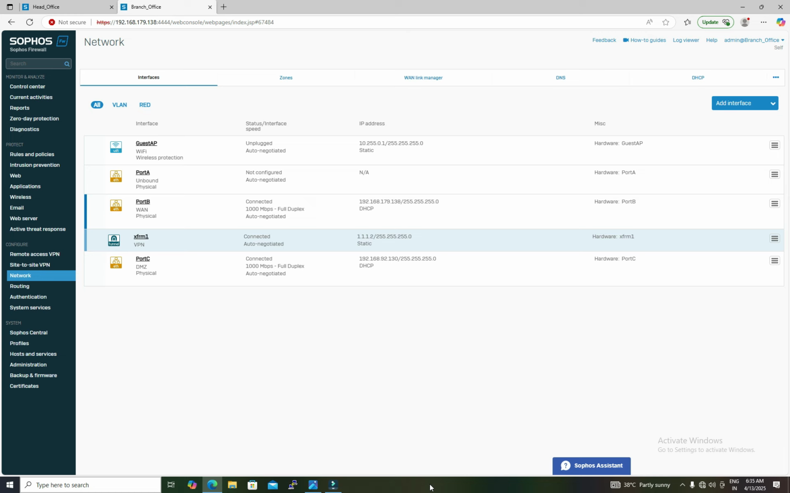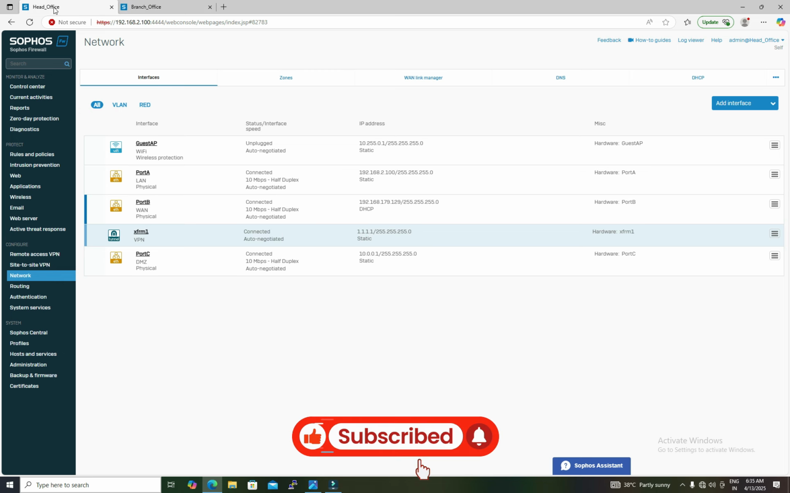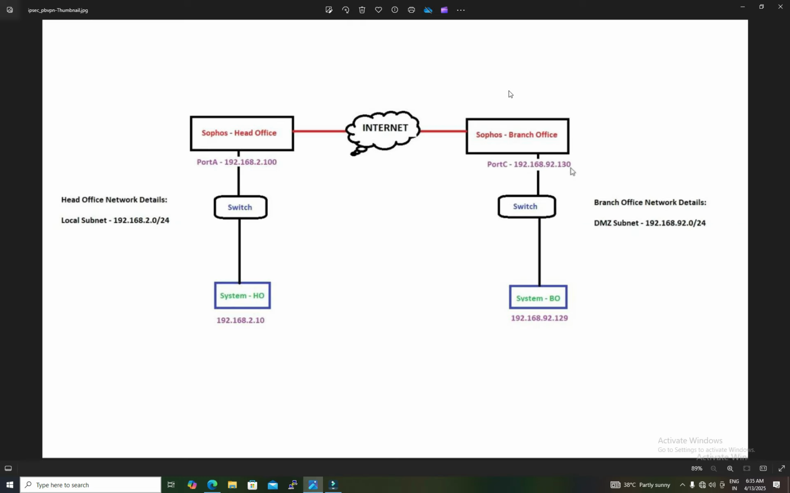After creating this XFRM interface, our next step is to add the static route. So we need to add the static route on both the firewalls, head office and the branch office. But before that, let me show you the network diagram here. So here we want to initiate the traffic from 2.10 and want to reach out to 92.129.